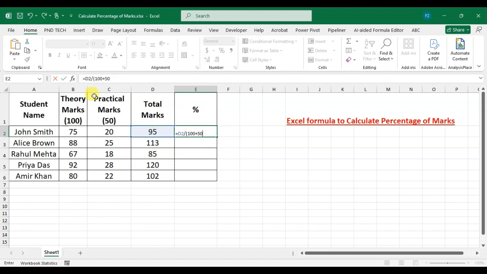The practical marks is out of 50. So enter the 50, bracket closed, and just enter. And just drag this formula below this cell. And here you can see the percentage is calculated.